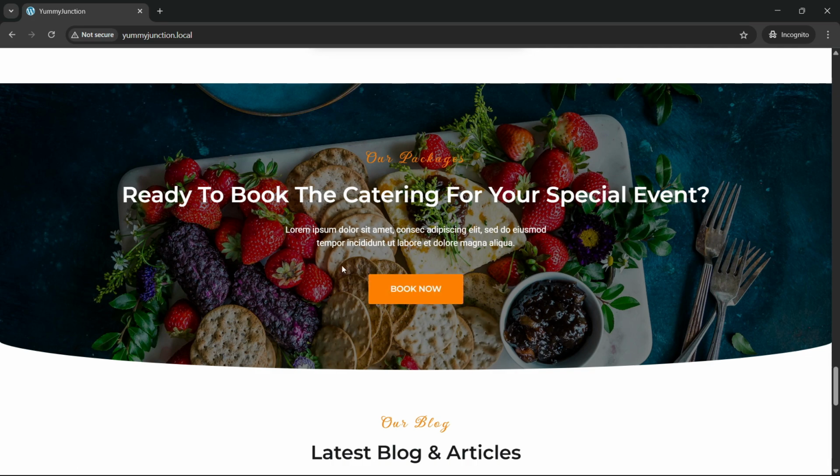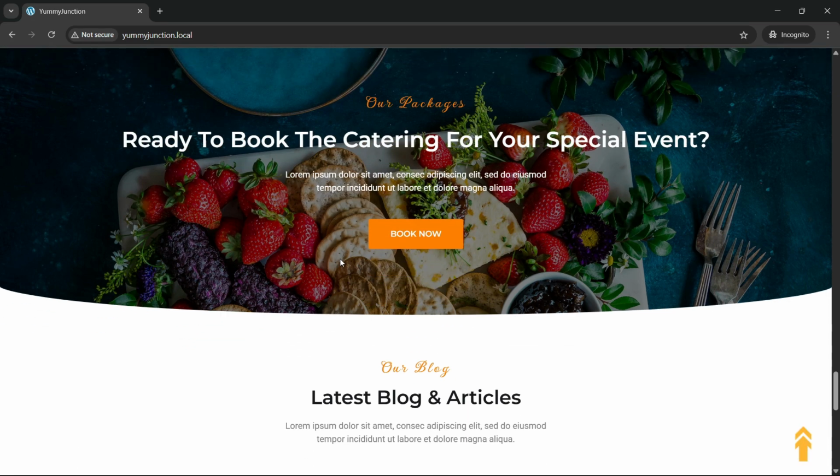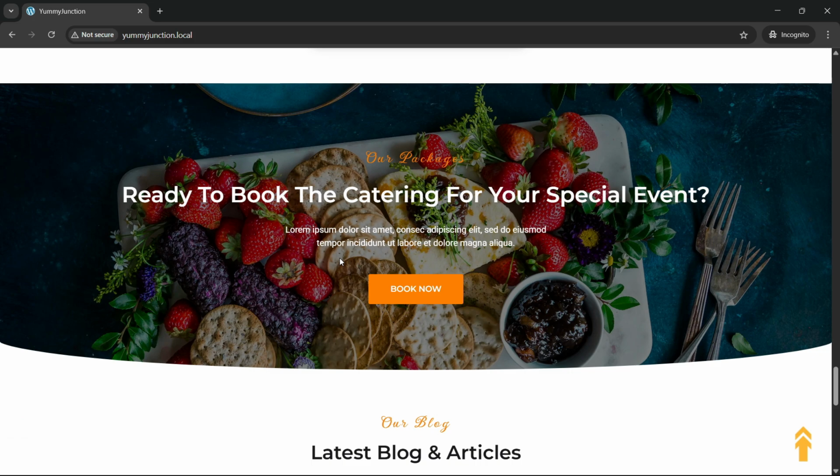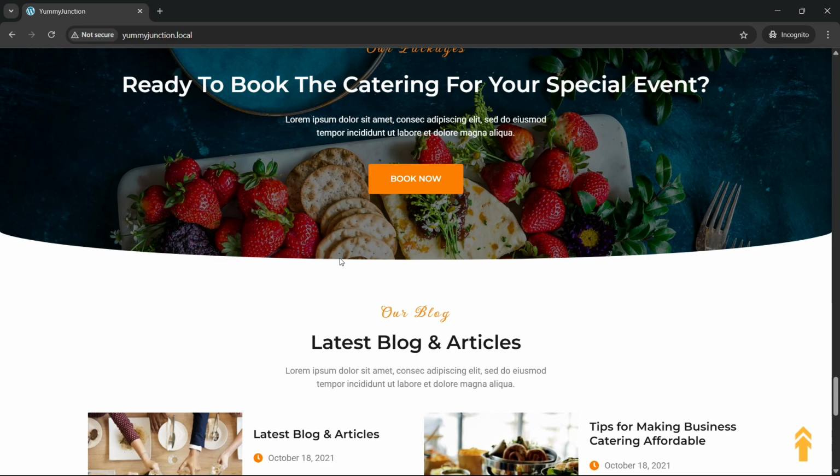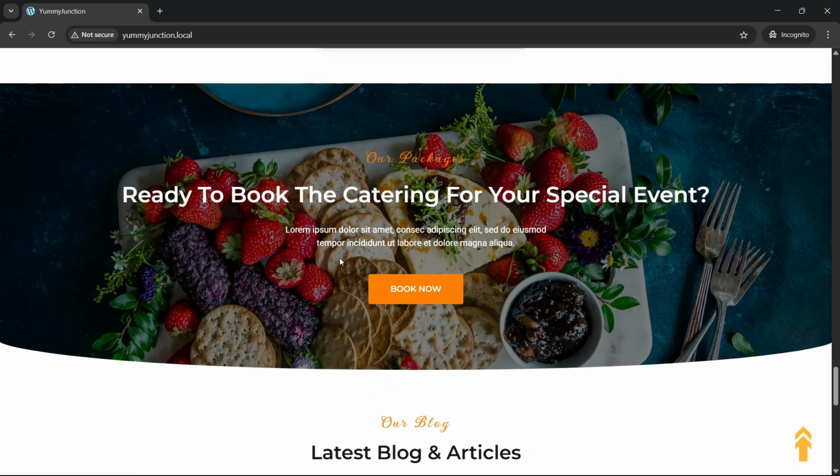Okay, so it is our city section. So here you can see that the back of the image is always sticky, and we can scroll above that. So okay, so this is looking very cool.